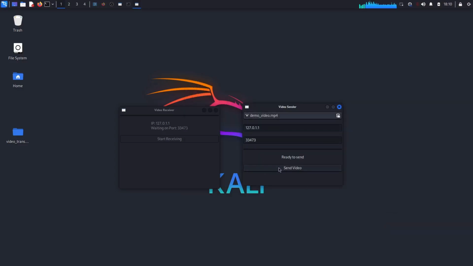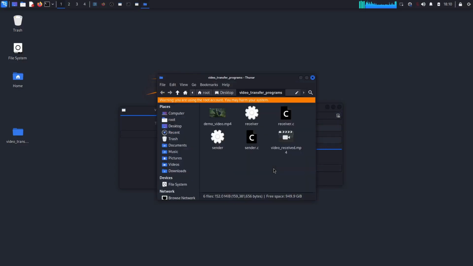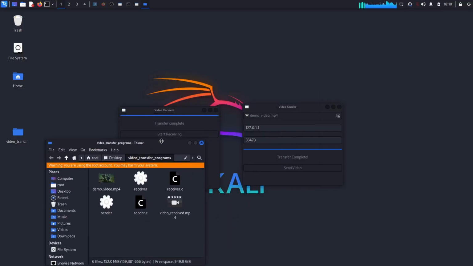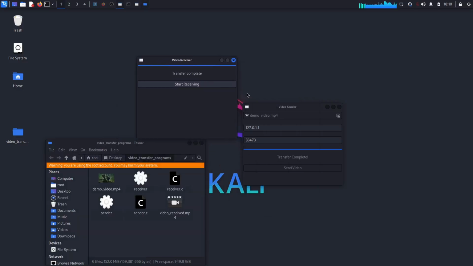And as you can see, the program correctly informed us of the progress of the transfer using a progress bar and a percentage, and the label changed to show the successful completion of the transfer.